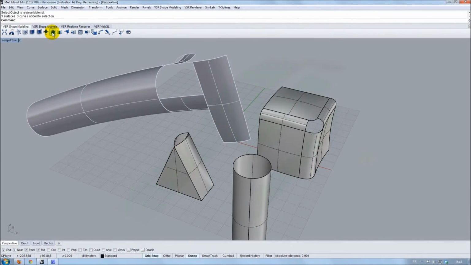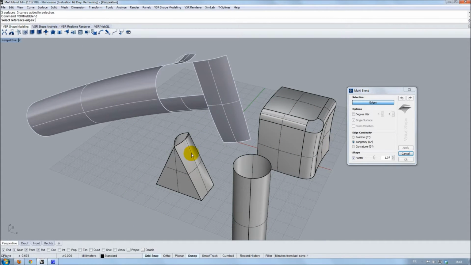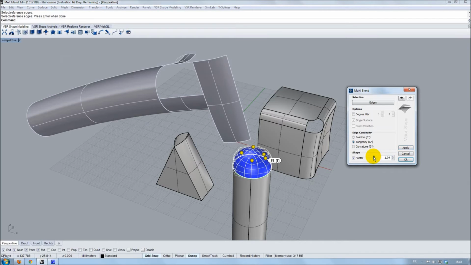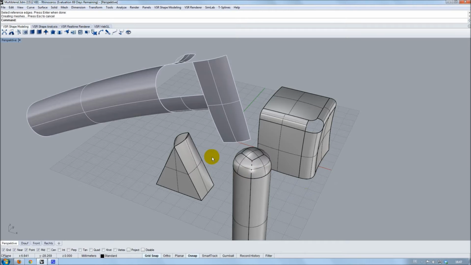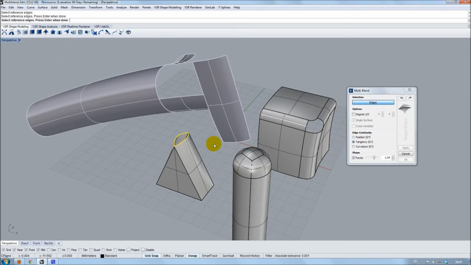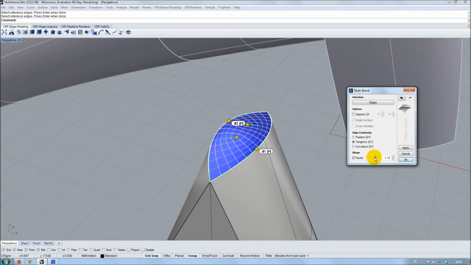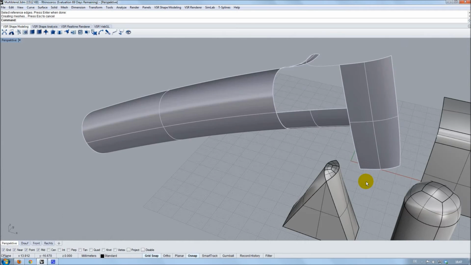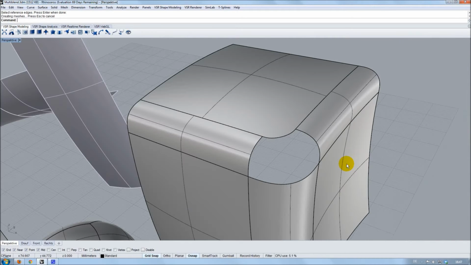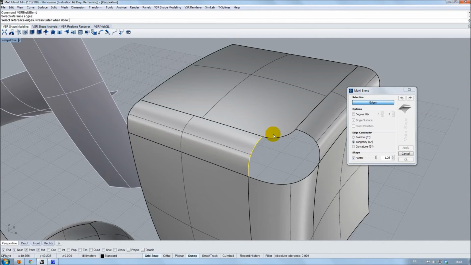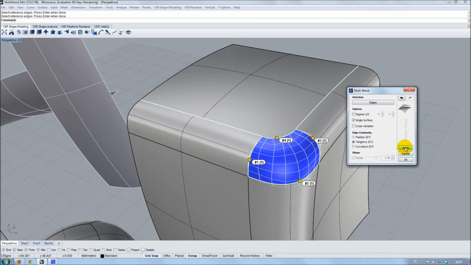Another new function is Multi-Blend. Depending on the number of input curves, it creates a cluster of single-span surfaces which can be position, tangent or curvature continuous. The shape of the cluster can be controlled using the Shape Factor slider. In the case of 4 input curves, the option Single Surface can be used to create just one surface instead of a cluster.